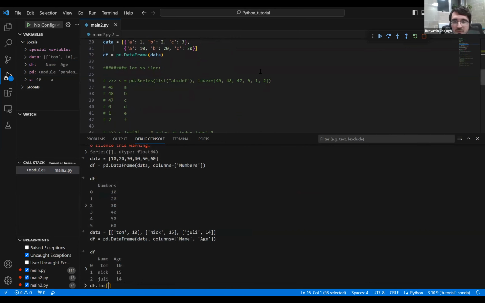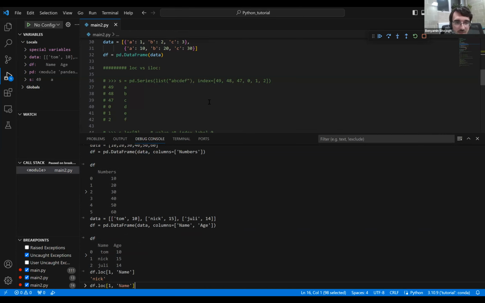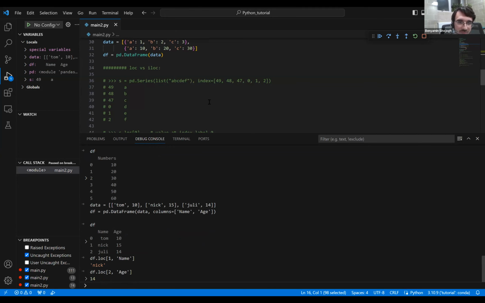So I have df.loc. When I say loc, I have to use the names of indices and columns. For example, I say 1 and name. What should it return? It should return Nick, right? I can say 2 and age. It returns 14.